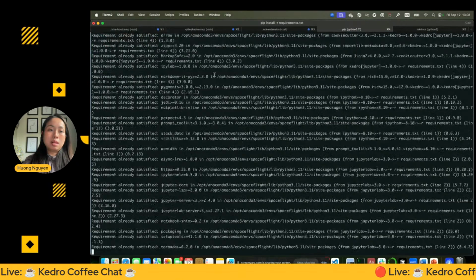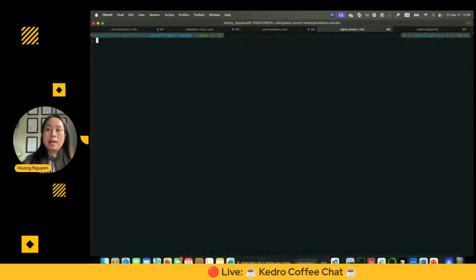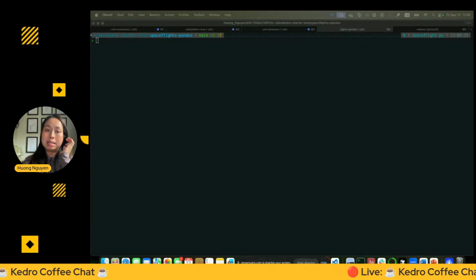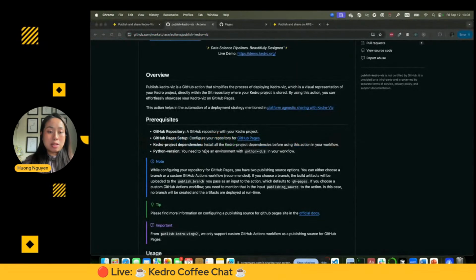Mine is all done, I have already set up everything here, so it runs quite quickly. And make sure you have your Python version 3.9 or more, because that's the latest one that we support. So that's it, you're ready. If you set up all of that, you basically have everything ready to go.